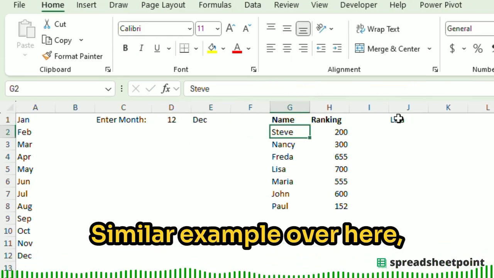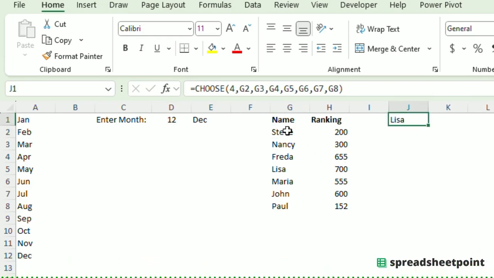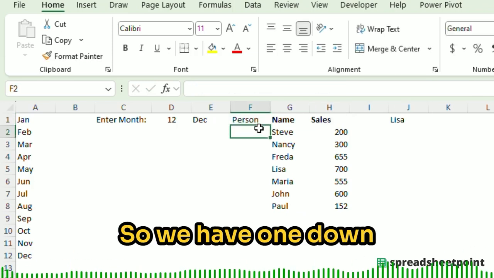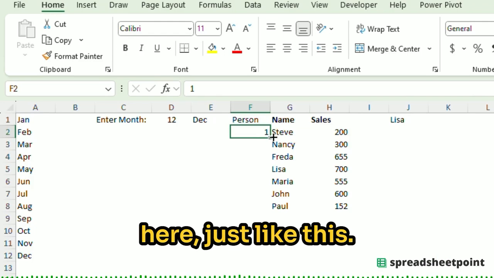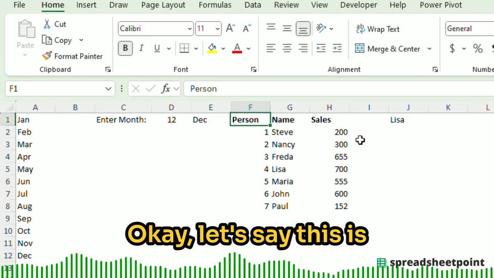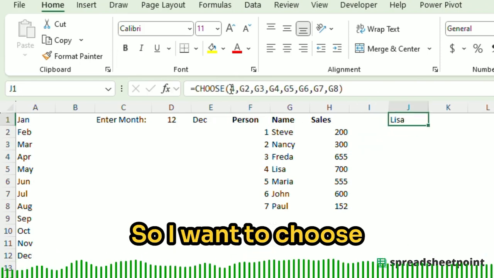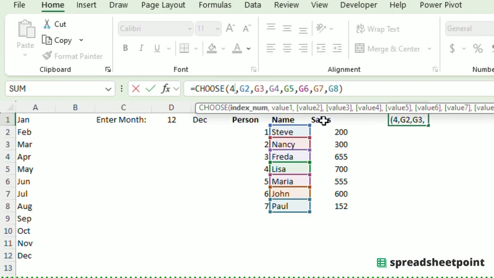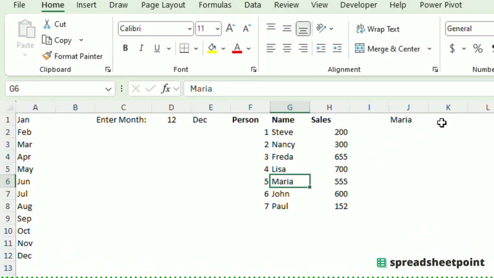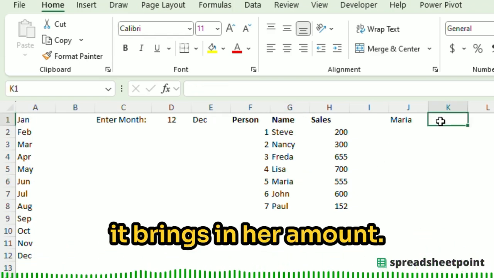Similar example over here, I have a list of names. And let's say this is their sales, and this is the person. So we have 1 down here, just like this. Let's say this is the dashboard here. So I want to choose the 5th person. You'll see it brings back Maria. And then you could have a lookup function where it brings in her amount.